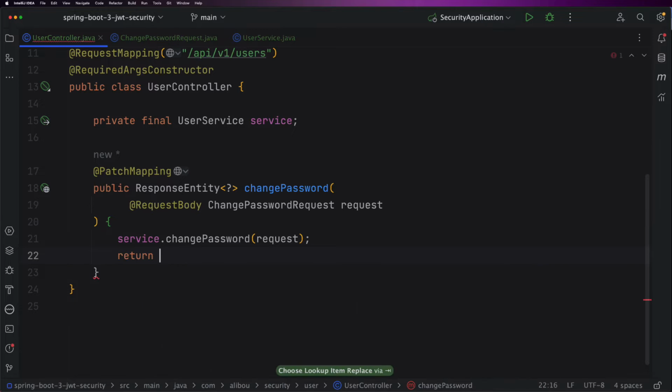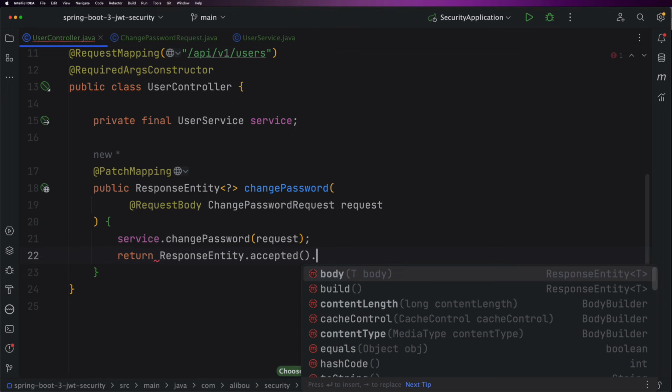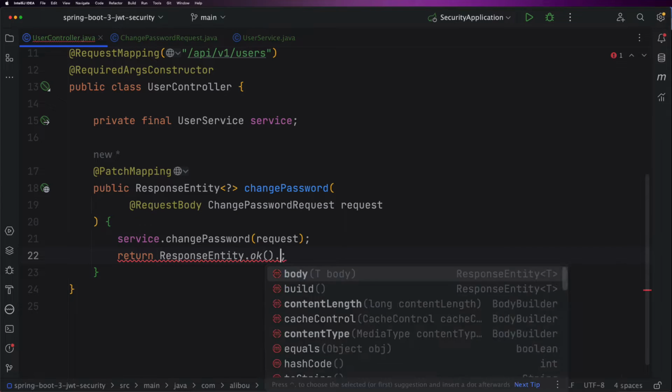All I need to do is return new response entity dot accepted, for example, dot build. So this is just to tell the final or the end user that the request was accepted, or you can also return OK to have a 200 as a response. So it's up to you.